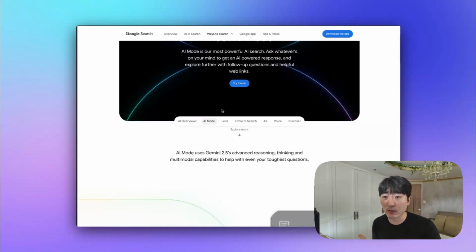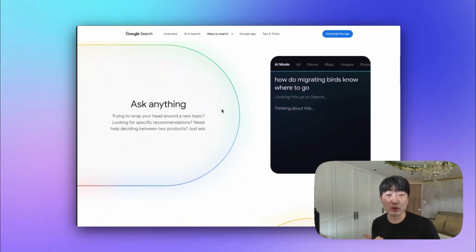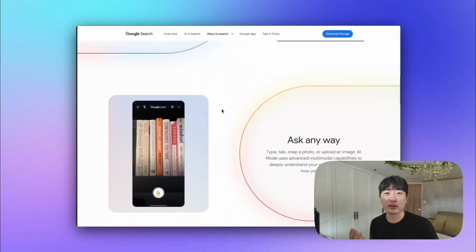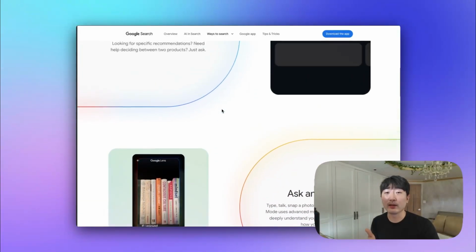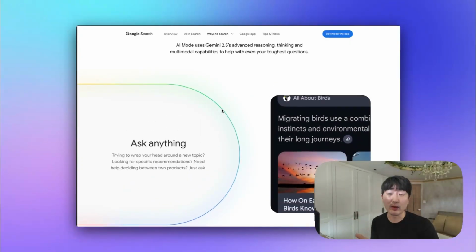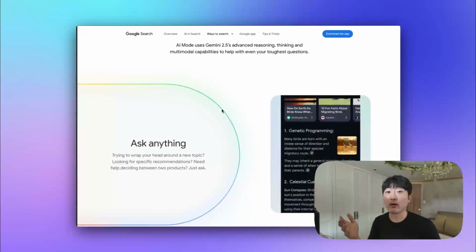Now, I've been playing around with it, and I do find it to be much more useful than their typical Google search. And in this video, I'll explain the differences between Google AI mode and Google search versus Google Gemini as well.